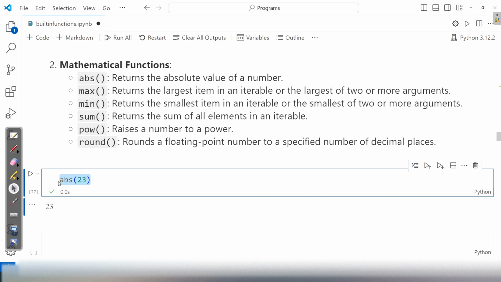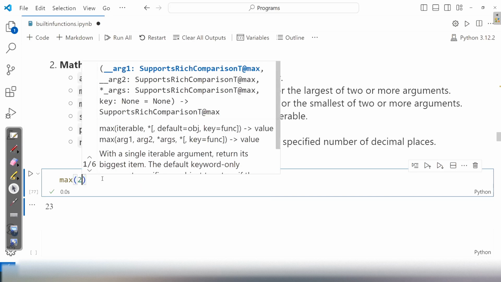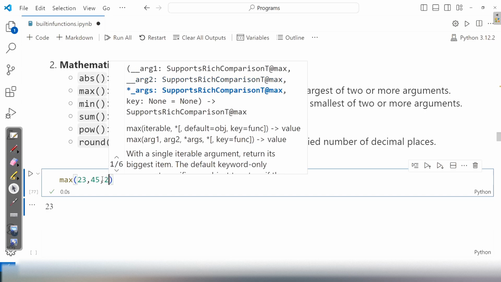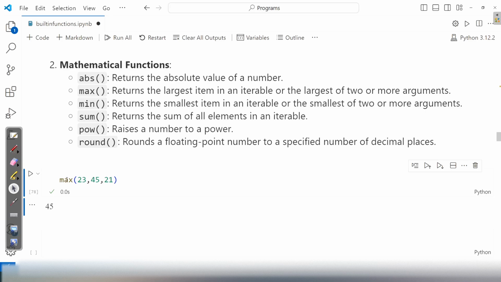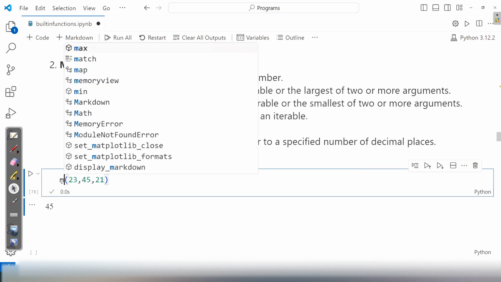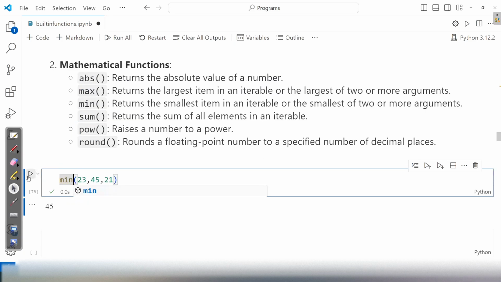And there is a max function which returns the largest item in an iterable or the largest of 2 or more arguments. So for the time being, let us consider 2 or more arguments and let us find the largest of those numbers. Okay. So what is the largest of these 3 numbers? 45. Okay. Maximum of the 3 numbers. We can also find the minimum of 3 numbers.